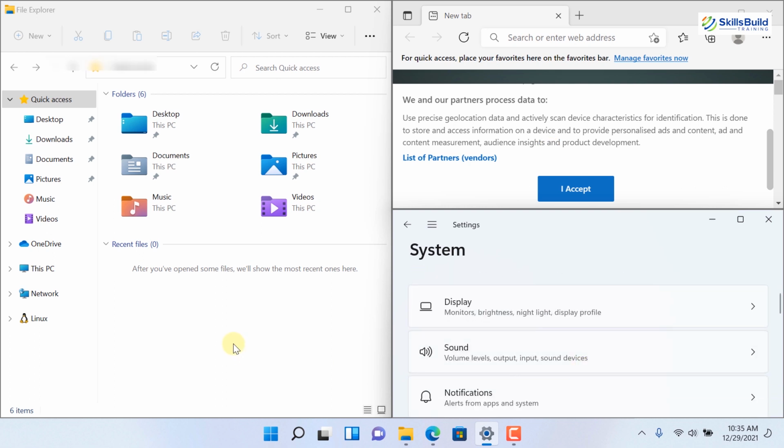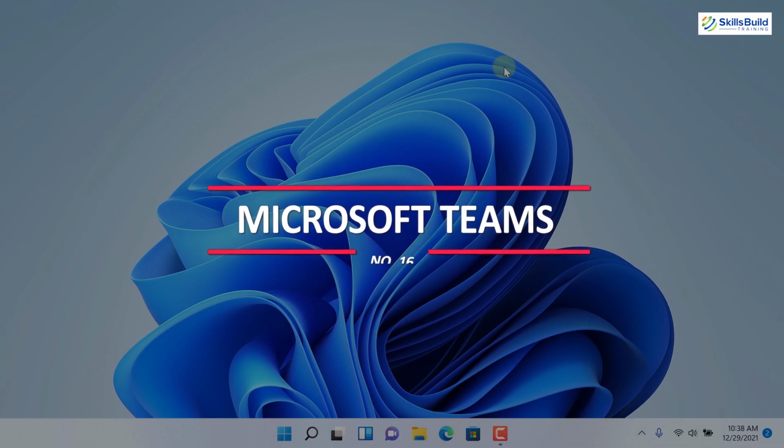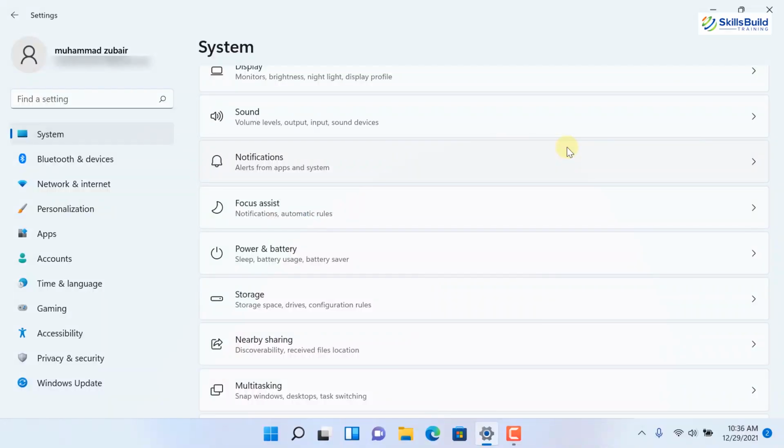And obviously it will improve your productivity. Number 16. Teams. Now Microsoft Teams has been added by default in Windows 11. We also have a new feature called Chat and it is from Microsoft.